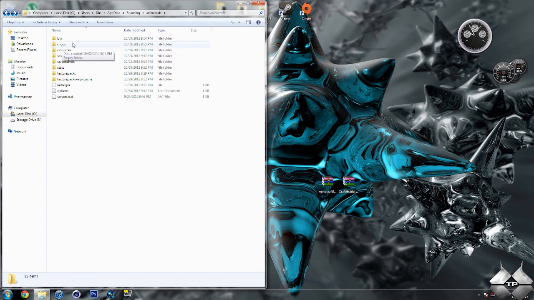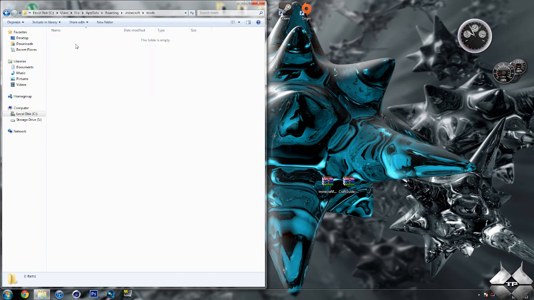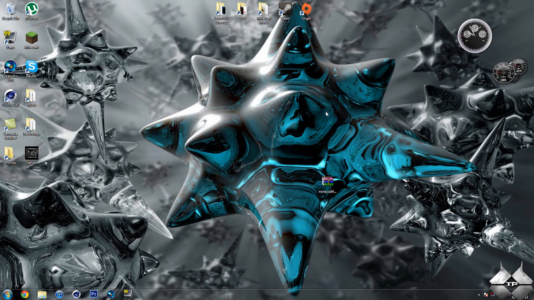Go ahead and open up the mods folder that you just created, or if you already had one, and simply drag the Craft Guide zip file into the mods folder. Go ahead and close that down, and that's it, you're done installing the mod.